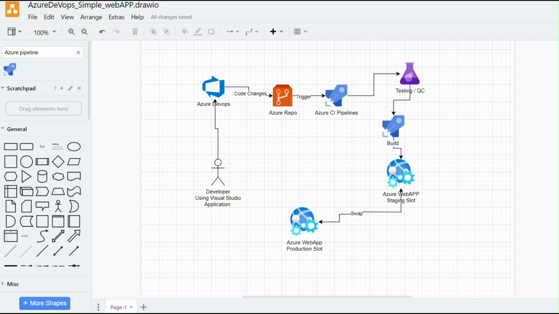What we're going to do is register that developer workstation to the Azure DevOps organization into a project. We'll also configure our Azure Git repo in that project. Then we will configure Azure CI and CD pipelines, which are going to be triggered when the code changes in the Azure Git repo.